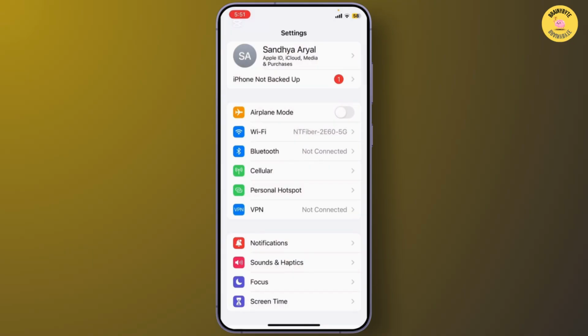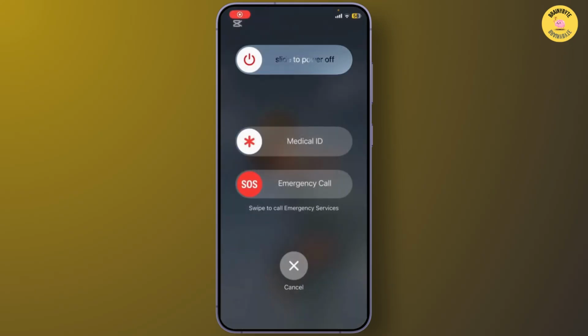Now, finally, after making these changes, it's a good idea to reboot your iPhone. Just hold down the power button and slide the power to turn it off. Once it's turned off, you need to turn it back on.